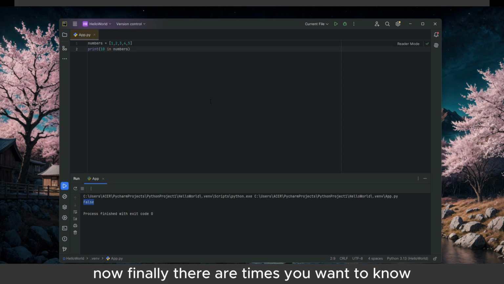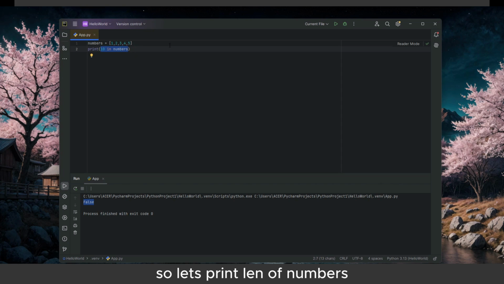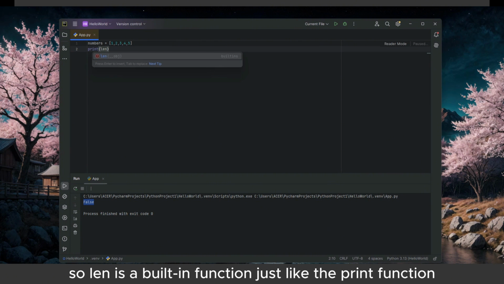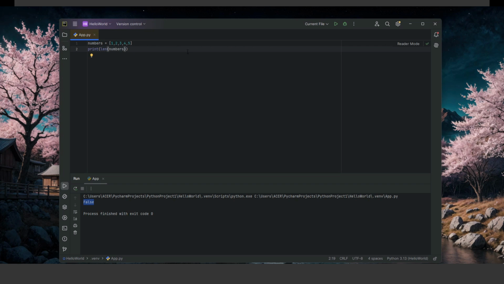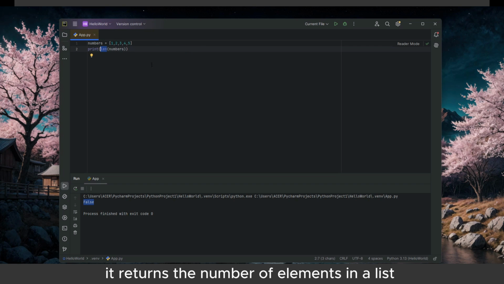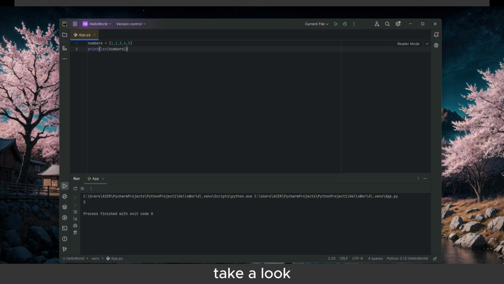Now finally, there are times you want to know how many items you have in a list. To do that, we can use the built-in len function. So let's print len of numbers. So len is a built-in function, just like the print function. That is why it is highlighted as purple. It returns the number of elements in a list. Take a look. So we have 5 elements in this list.